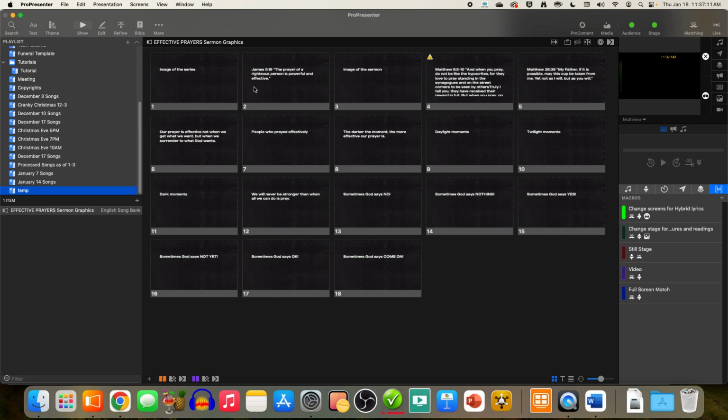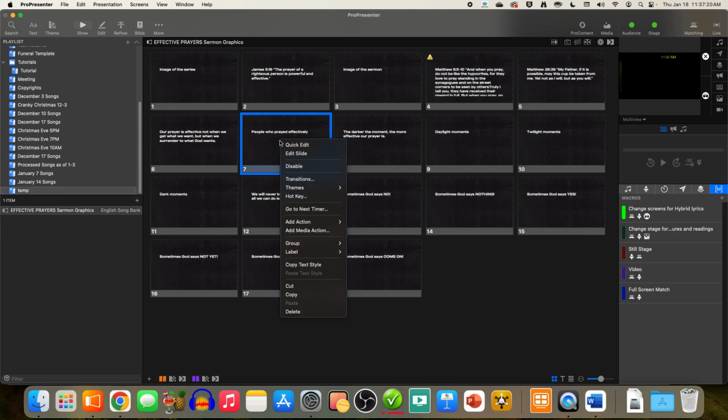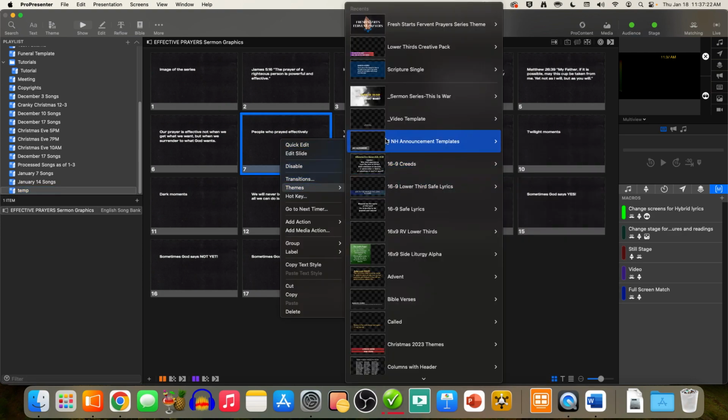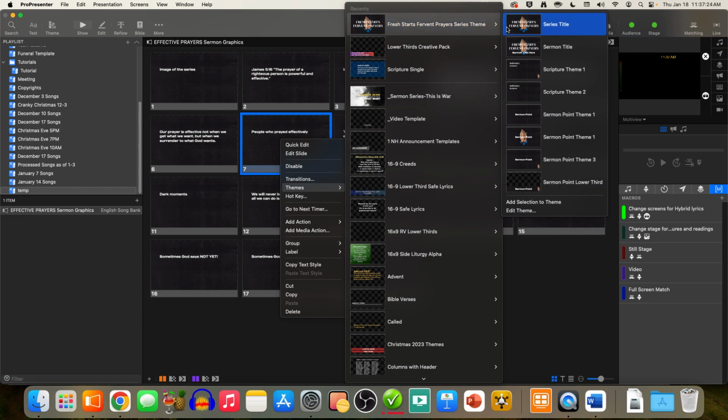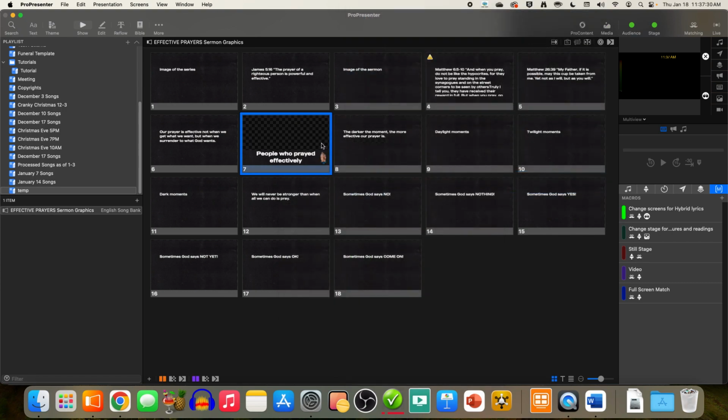And then what you can do is, if there's a slide you want to be a different design, like say this one here, in our main sanctuary at our church, we use lower third. So I'm going to right click on this, go to themes, go up to the Fresh Start for Prayers theme, and I'm going to go down here to the one that says sermon point lower third. And I click on that, and now it applies that theme.